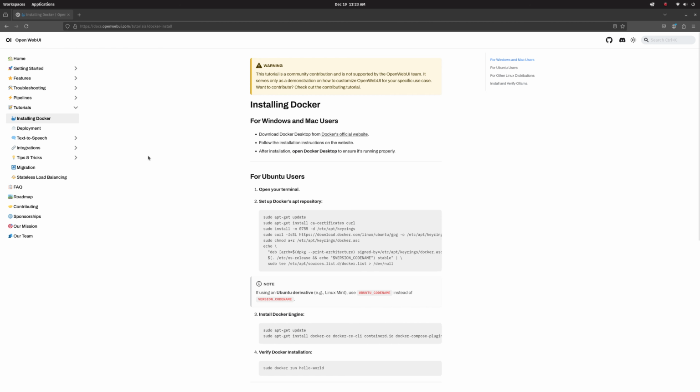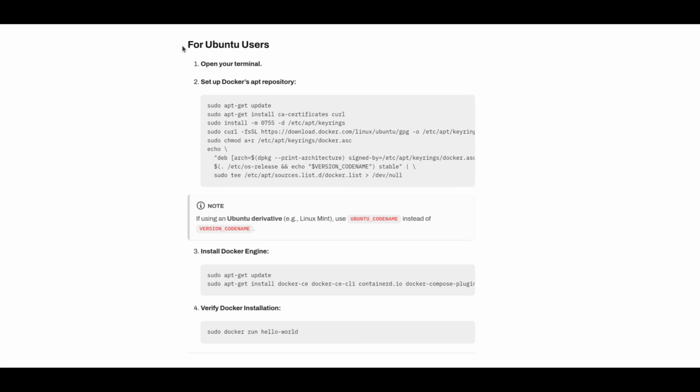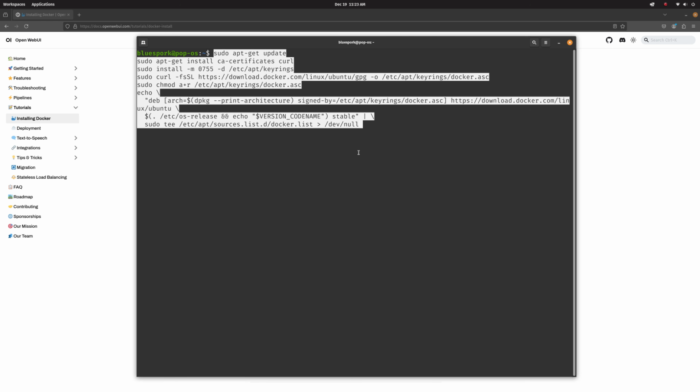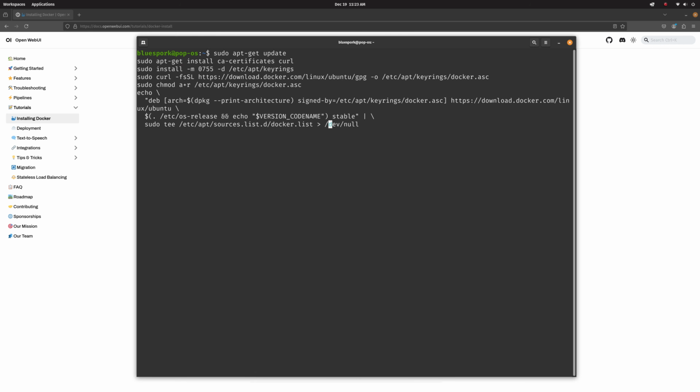Next, we will install Docker. All commands and links are in the description. First, set up Docker's apt repository by copying, pasting, and running the commands in the terminal. If you're using an Ubuntu derivative, like Linux Mint or Pop!_OS, change the version codename to the Ubuntu codename before running the command.